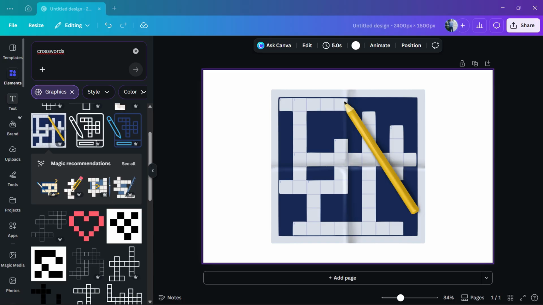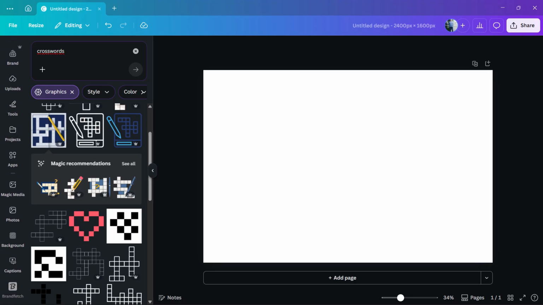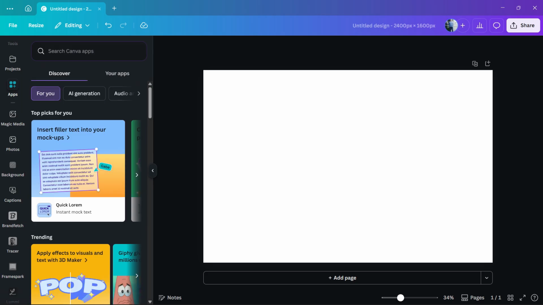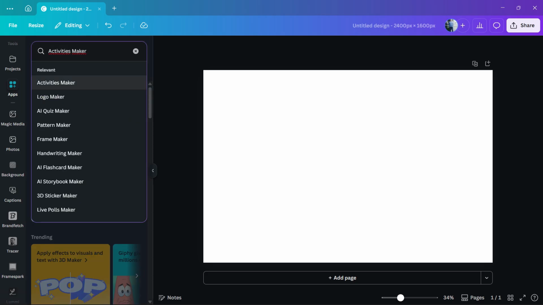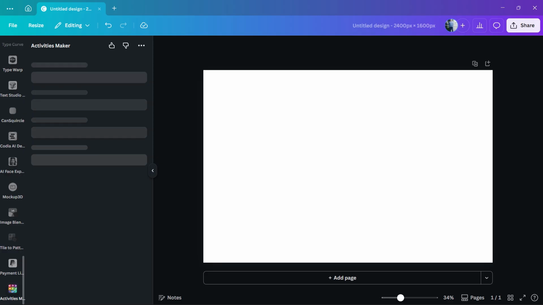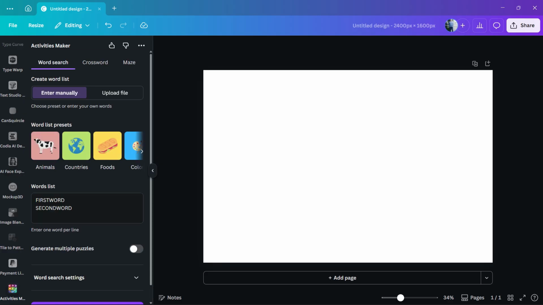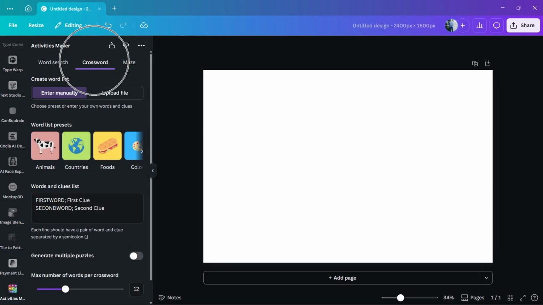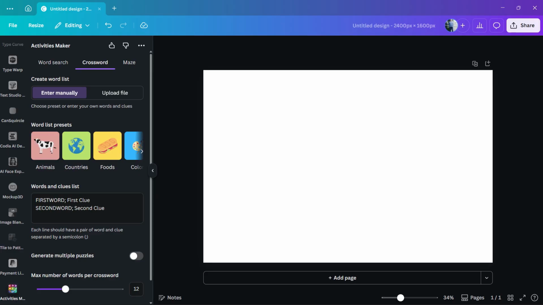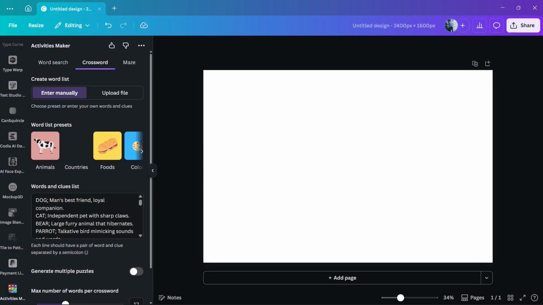After this, go to our Canva left sidebar of menus, hover your mouse over apps. Into search, you're gonna type Activities Maker, just like this. Click into this first link. Change from word search to crossword. And you can use animals, countries, foods, colors, hobbies, or of course you can type whatever you wish, okay? I'm gonna use countries.